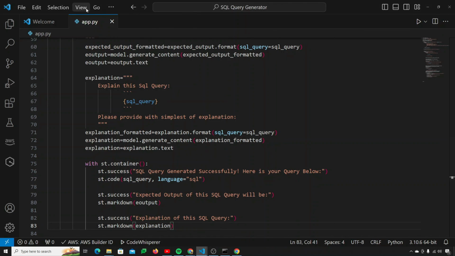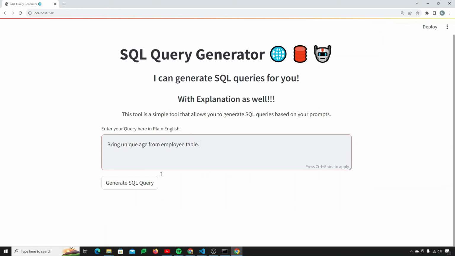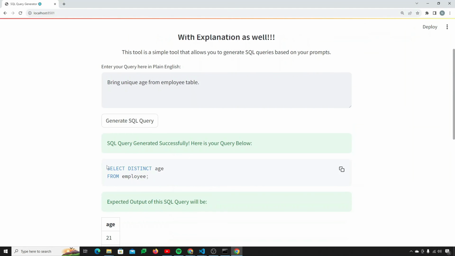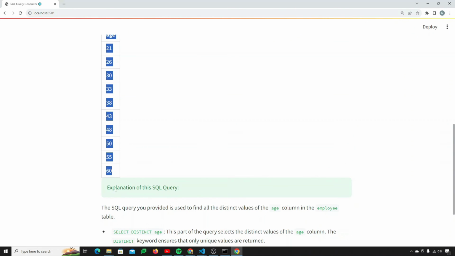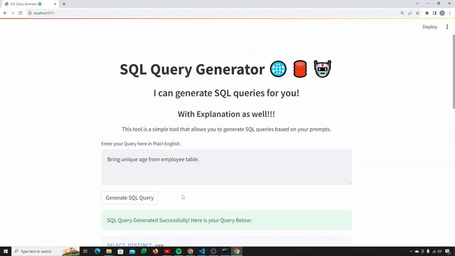Let me just try to kill my terminal and load my application once again. Open up a new terminal and just run it once again. I'll just paste it once again, bring unique age from employees table. Okay, it's generating the SQL query. You can see right over here that it just brought back the query. This is actually the expected output, and this is the explanation. So now it's actually looking really nice, and our app is working flawlessly.